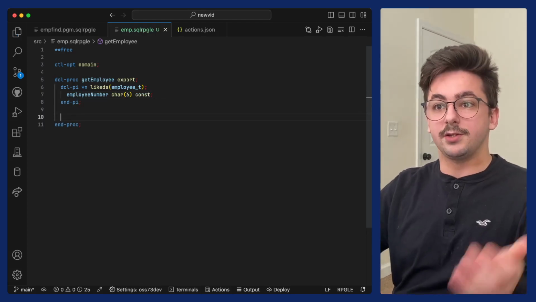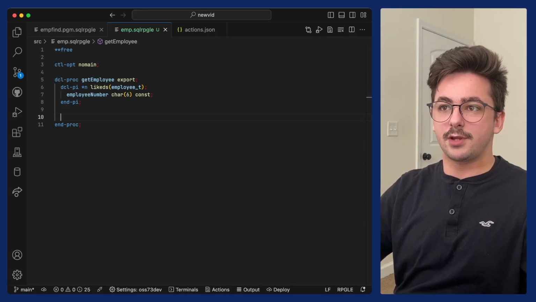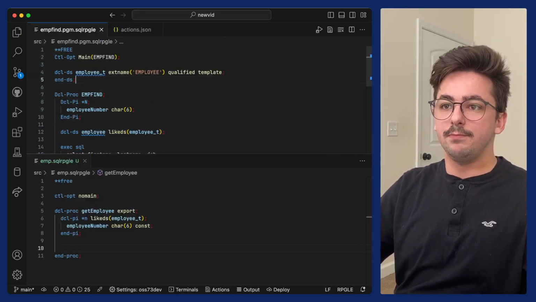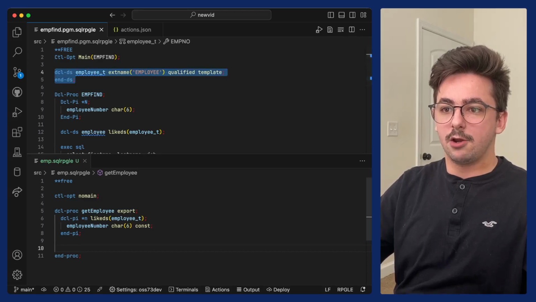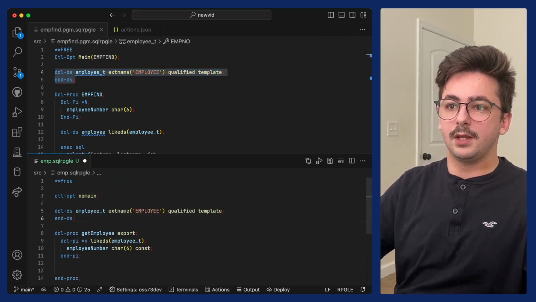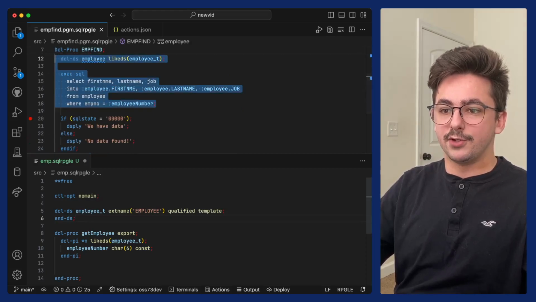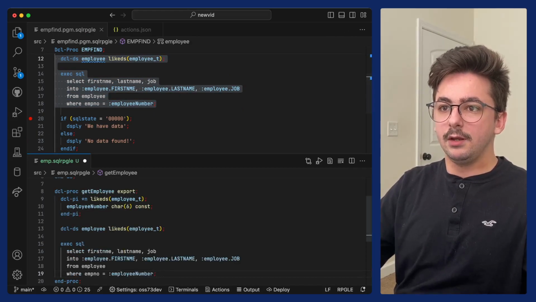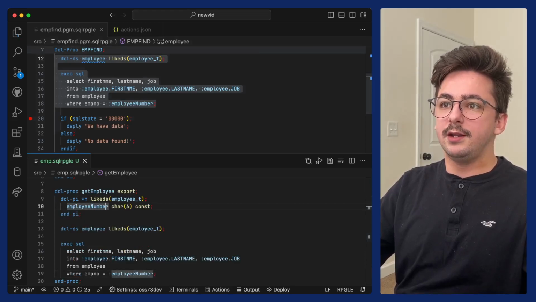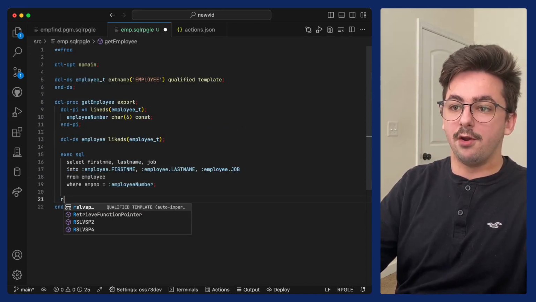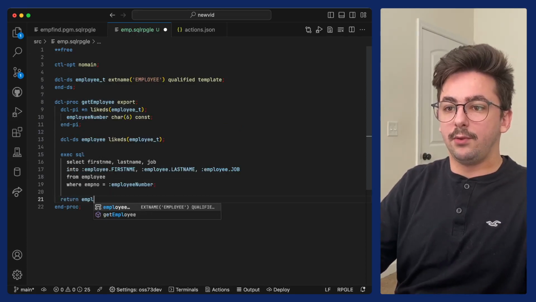Then we need the logic to return it. So let's just go ahead and move stuff from the old program into my service program. So let's copy that over to here. And let's also copy most of this over to here. Now that's pretty much everything I needed, so bring that back up. And then of course the last part is to return the employee.